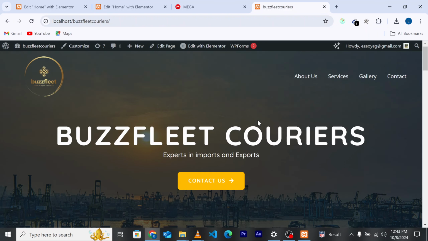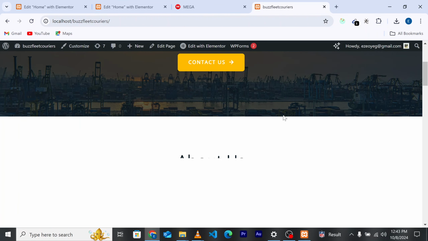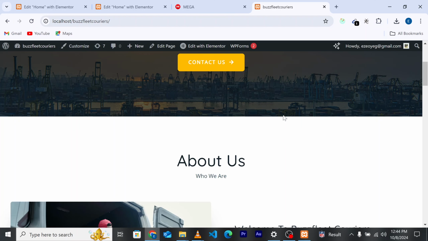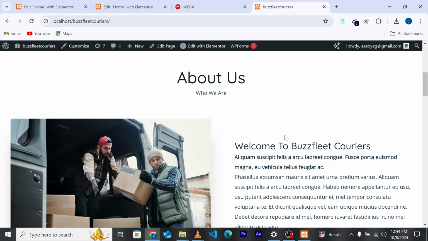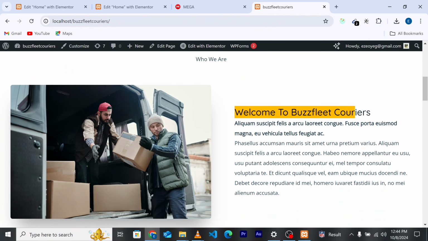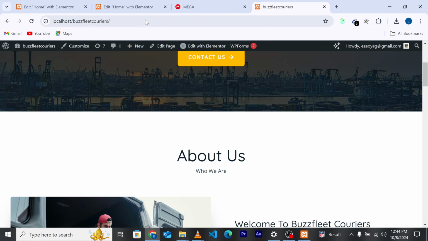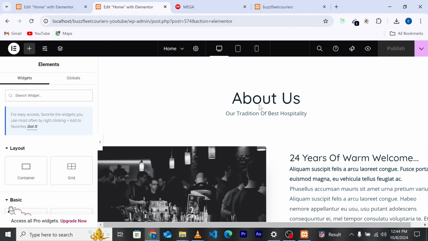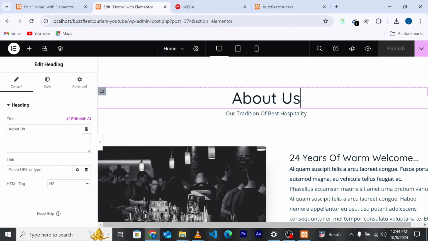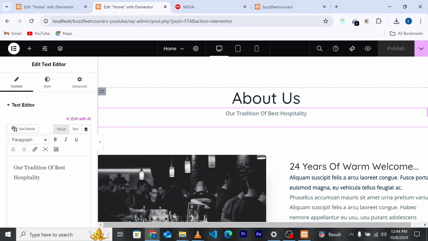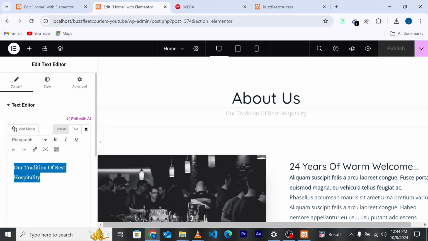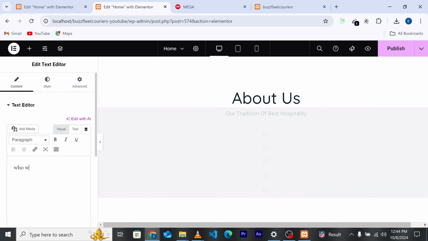Let's just check out what we have here in our original website. So right here we have who we are, and we have this text saying welcome to Boost Fleet Carriers. Okay, so let's just go ahead and fix that up. Let's head back to our editing tab. So right here we have about us, let's leave that as it is. Right here we say our tradition of best hospitality. Let's change that to say who we are.